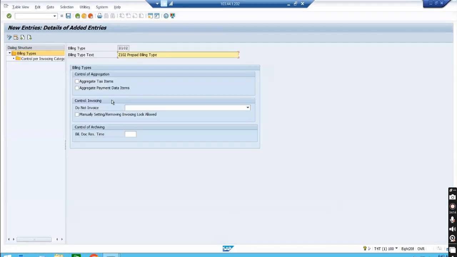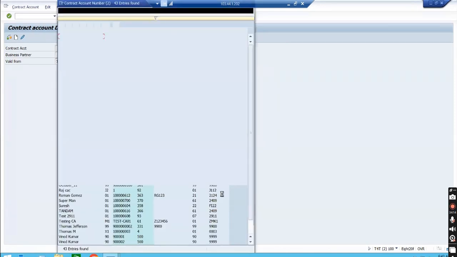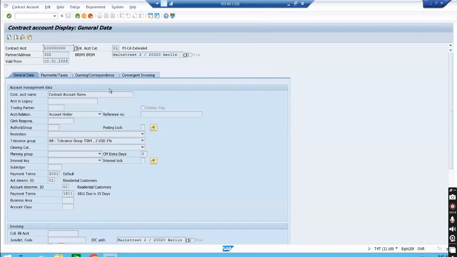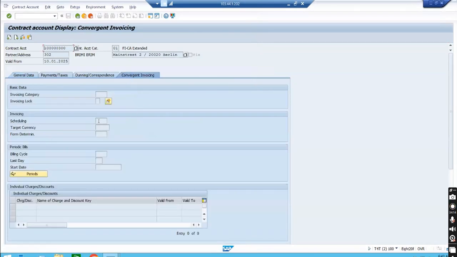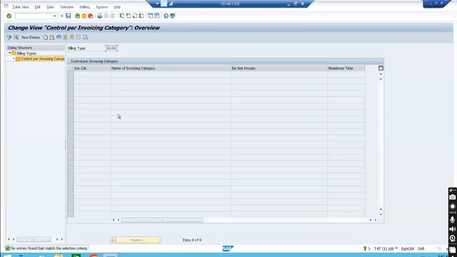Okay, I think billing type can be assigned at CA master. Let me just check. Like invoicing type, there is something called invoicing type. My contract account is okay. Any contract I can check. Any CA. That is invoicing category. Okay. So just create the billing item, and if you want to assign some invoicing category based control, you can assign here. I haven't configured the invoicing category, just billing type.